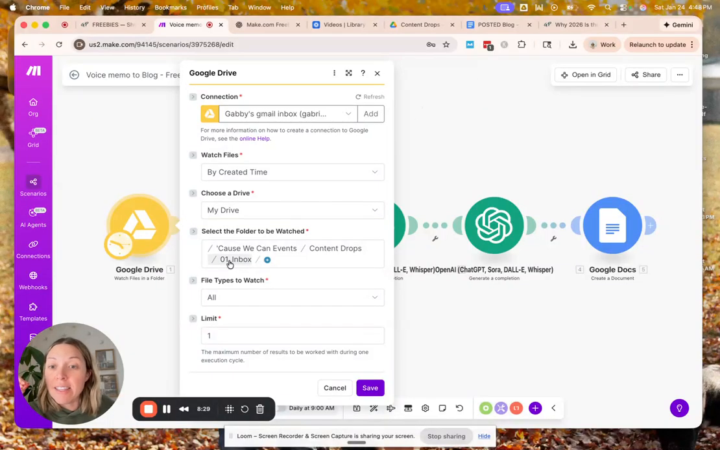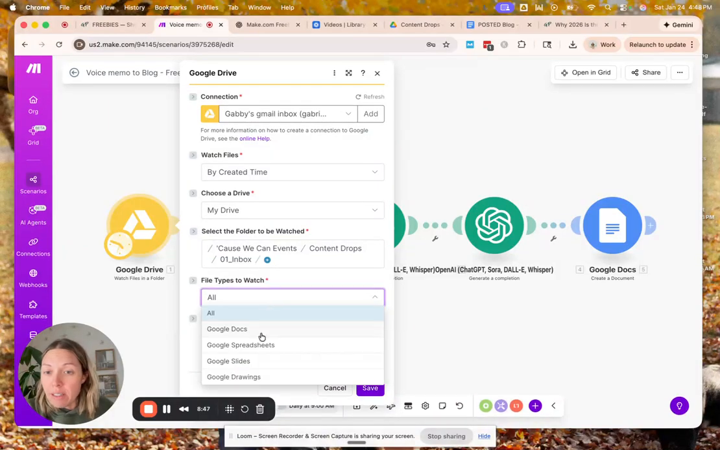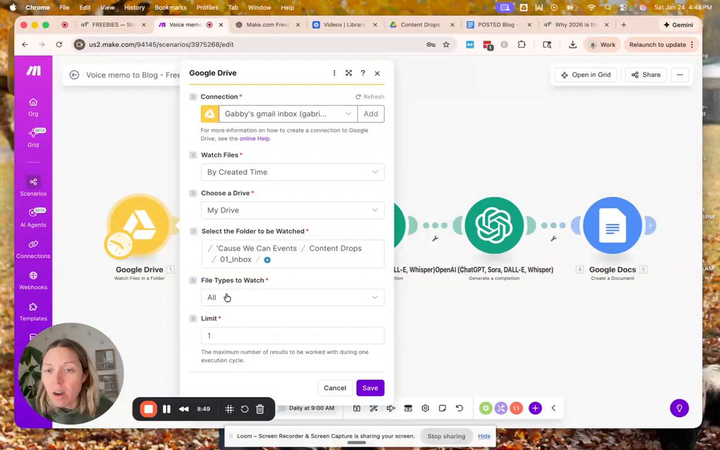So this is where you're going to be dropping your voice memos. So if you want to call it voice memo drop, by all means, as long as you have the full sequence of how you have to tell the computer how to get there. So make sure this is the one you put your voice memo in. File types to watch, all. Limit 1. I can't remember what actually this means, but this works.